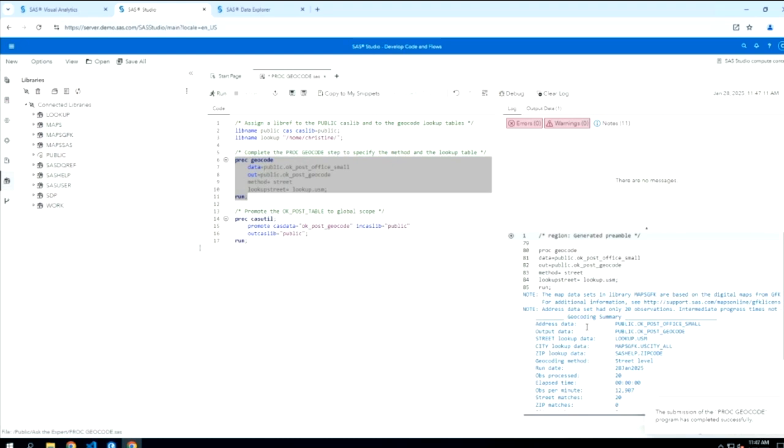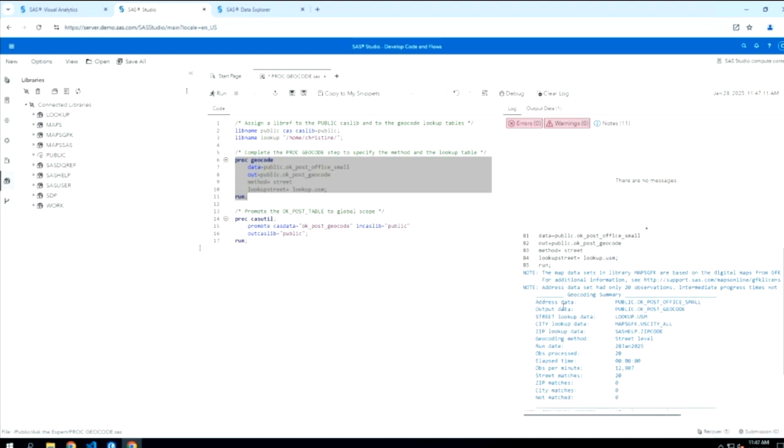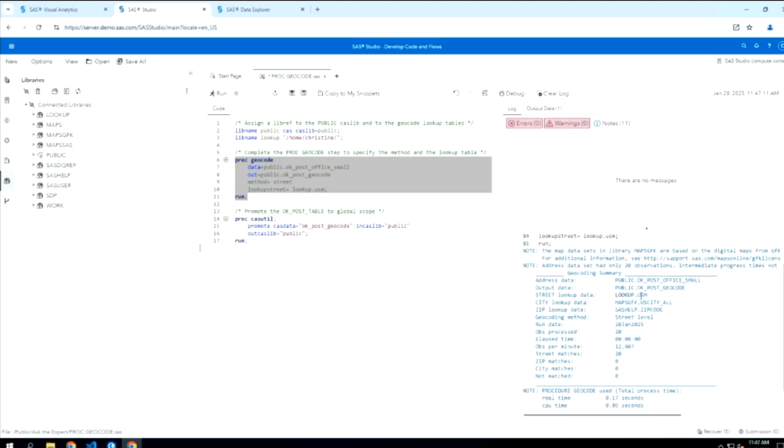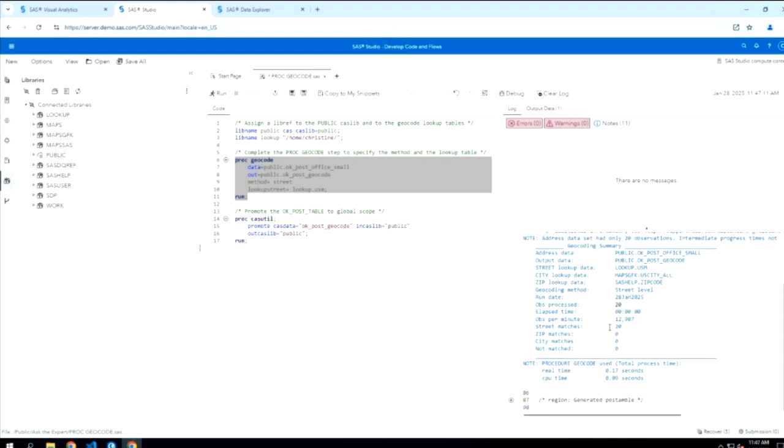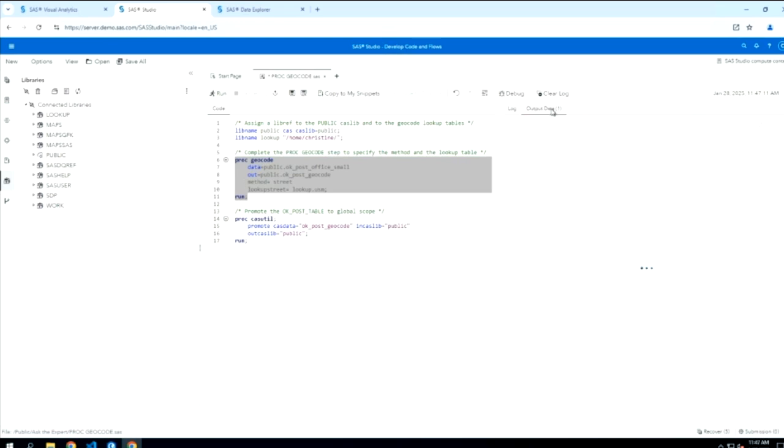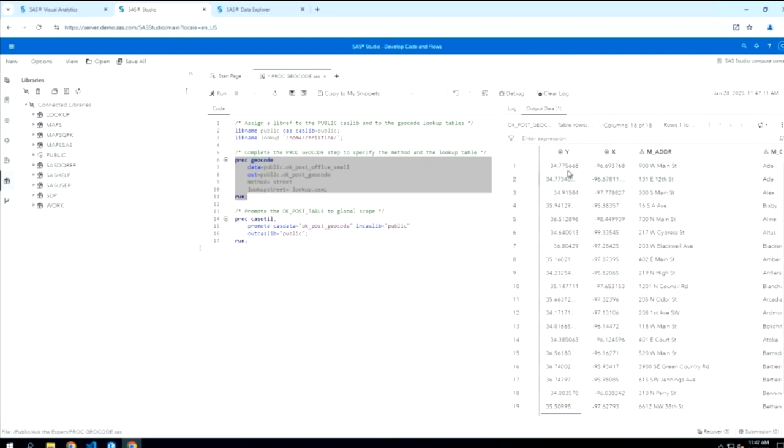And I'll get some information here. So it'll tell me it was looking for the street lookup data here. Here's where it found other data. We geocoded 20 rows and so on. And it found 20 matches, so no issues there. And if I click on the output data tab, we'll go through all this in a second, but I can see that I do have those X and Y coordinate values, those latitude and longitude values that I'll be able to use to create a map.